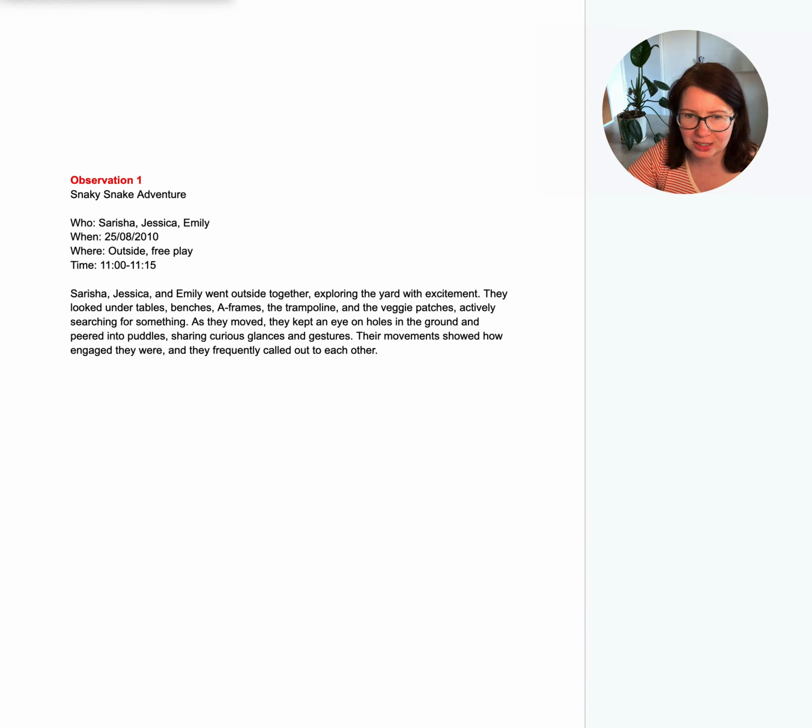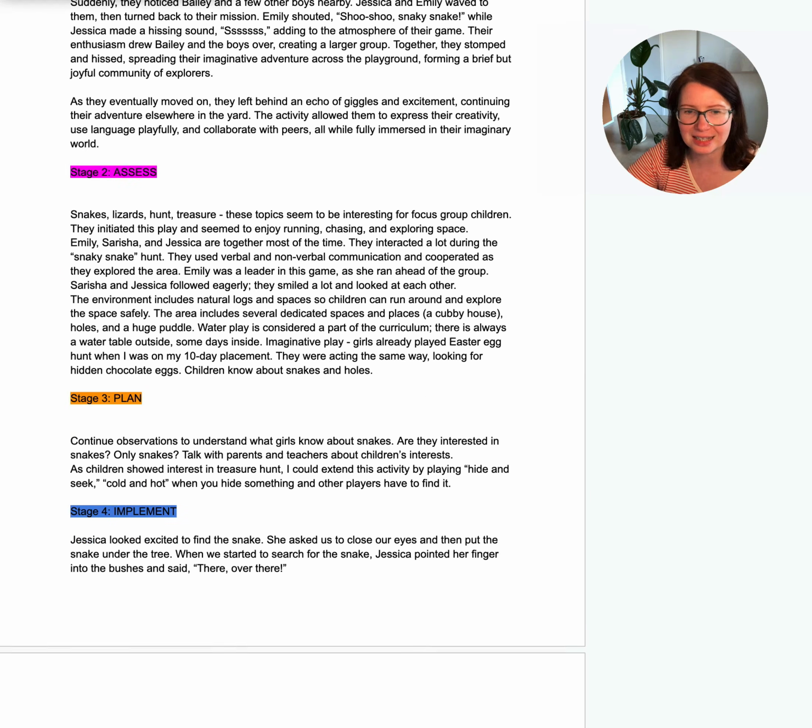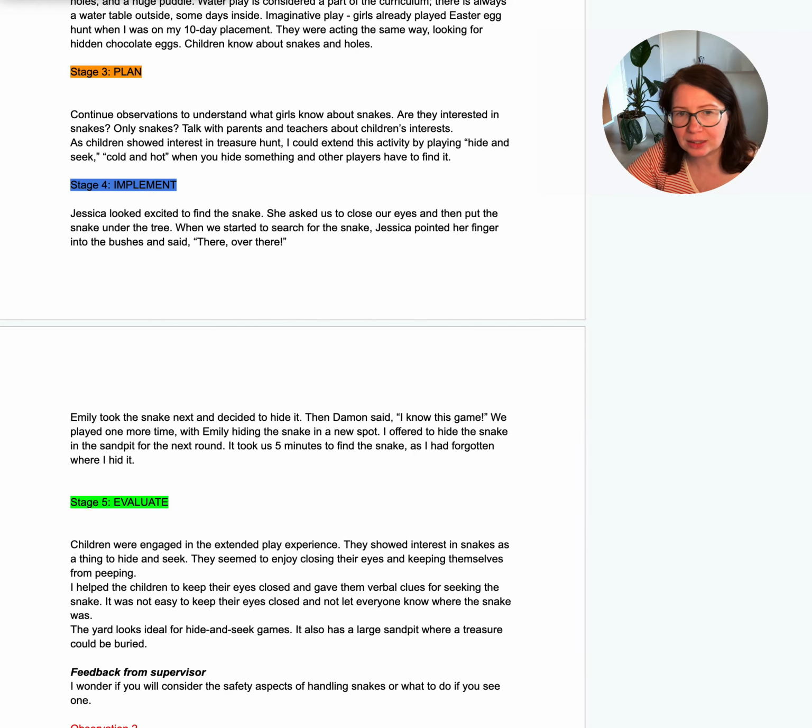On to the orange stage, so we covered red, covered pink. Now we are into planning. I will continue observation to understand what the girls know about snakes. Are they interested in snakes? Only snakes? Talk with parents and teachers about the child's interest. As children showed interest in the treasure hunt, I could extend this activity by playing hide and seek, cold and hot. So my plan is to repeat this outdoor game, but with more intentionality in play.